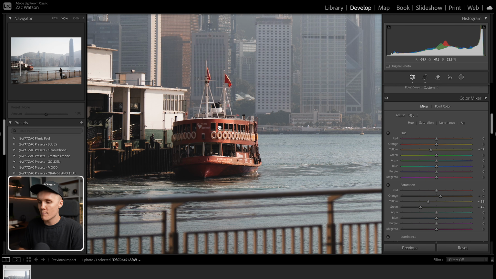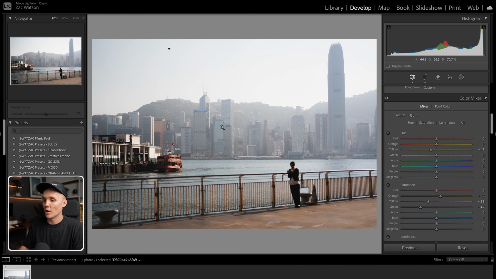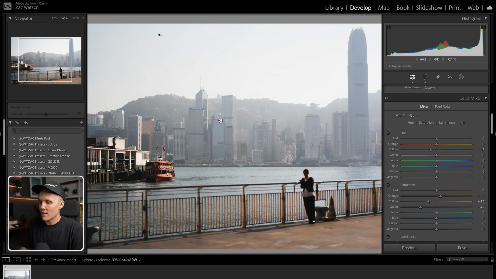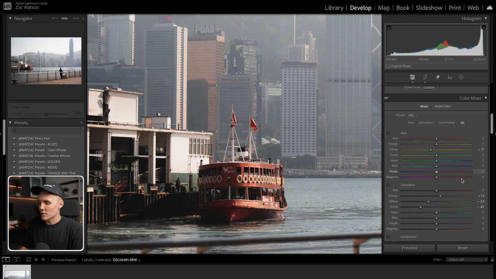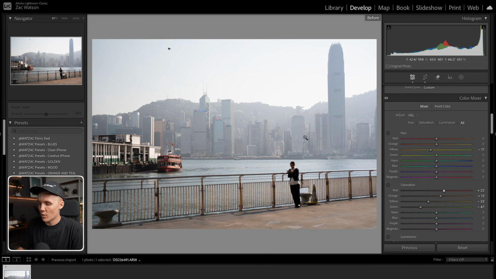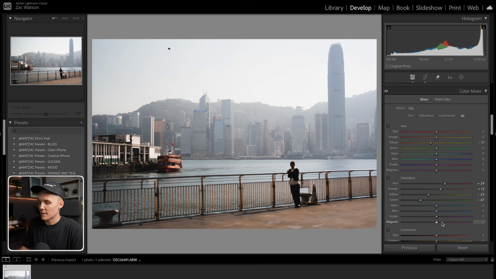Now we could definitely do this with masking, but looking at this shot, there aren't too many other red things apart from this AIA and whatever this is. So I might look at increasing the saturation on the reds a touch, a little before and after, just to make sure we're going in the right direction. And things are looking pretty nice like this.